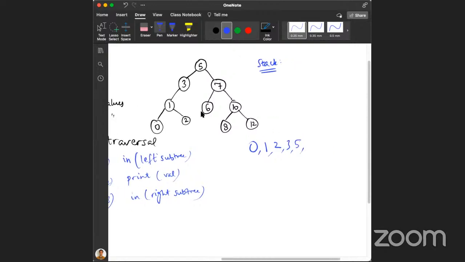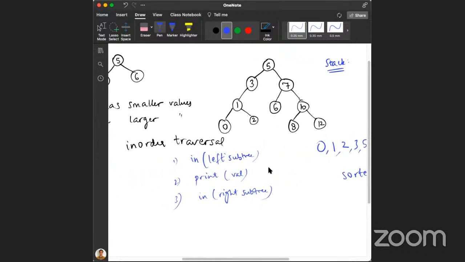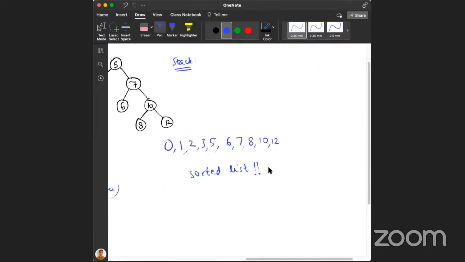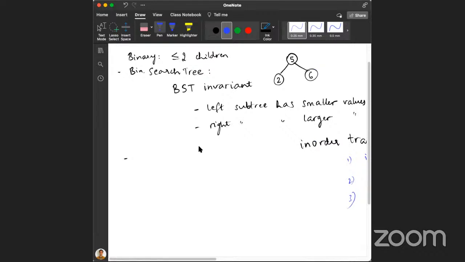So what I will get here is 6, 7, 8, 10, 12. Do you notice something here? Sorted. The values are sorted. Yeah, this is a sorted list. That's what we got. So basically, if we do an in-order traversal of a binary search tree, it will give us a sorted list, or it will be ordered, basically sorted in ascending order. So that's the message.